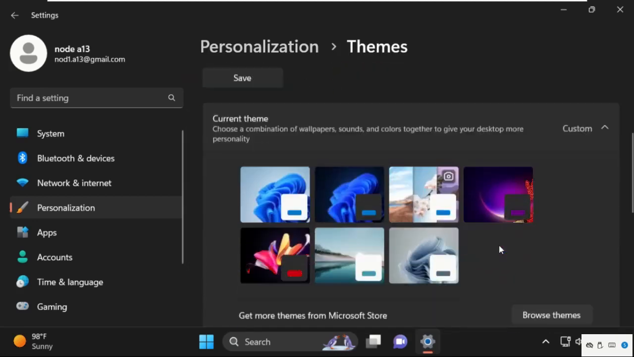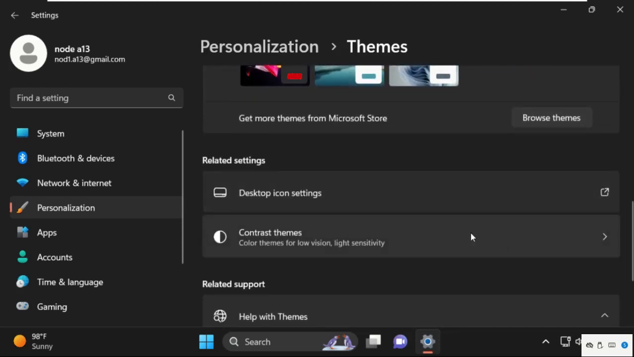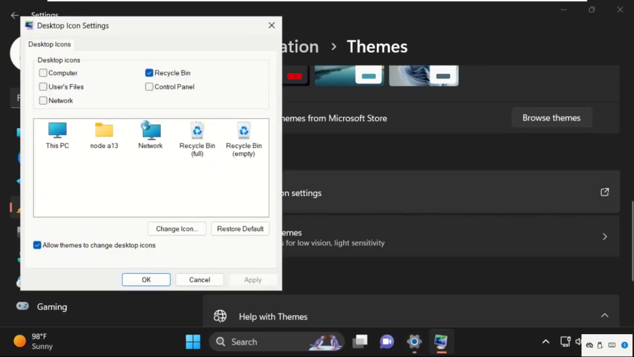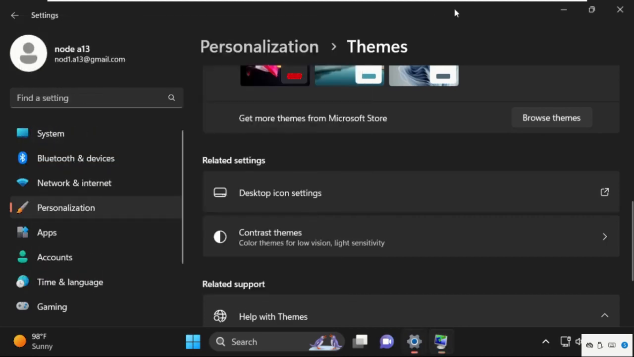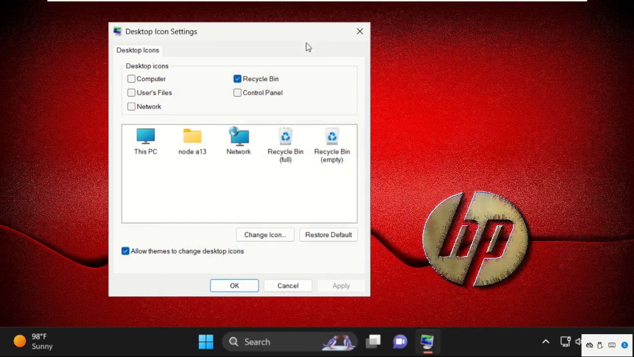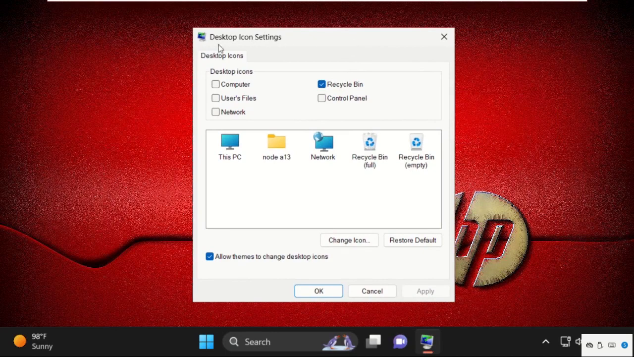Now just scroll down, and in the related settings we need to select desktop icon settings. So just click here, it will pop up a new window. Now we need to close this one. So on the desktop icon settings, we need to select the desktop icons which we want on our desktop.